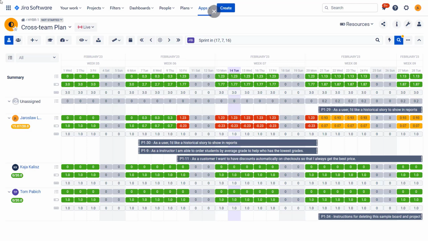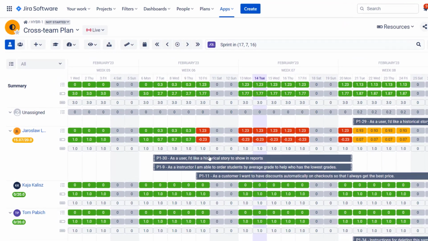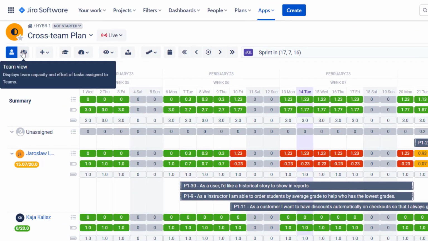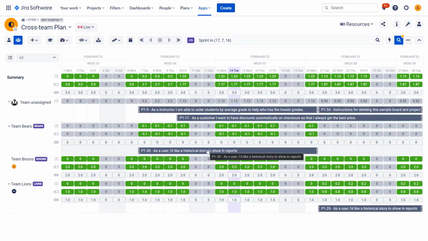Right, what else? Now I'm looking at and working on individual users. So I'm assigning tasks and looking at the capacity of individual users. But I can click over here to team view, and I will have a very similar view, but now oriented around teams. So we will see team capacity, team allocation, and remaining capacity. So again, we can move the tasks around if we are not planning on an individual user level, but on the sprint level, on the team level.